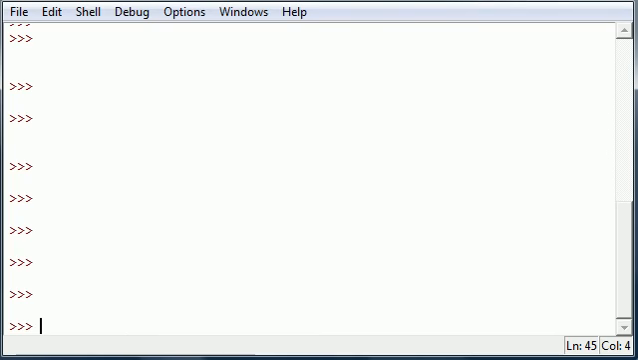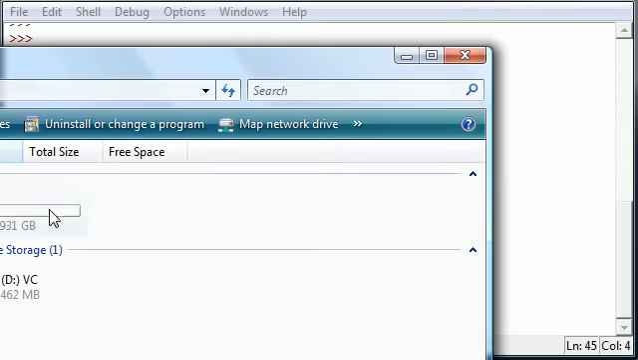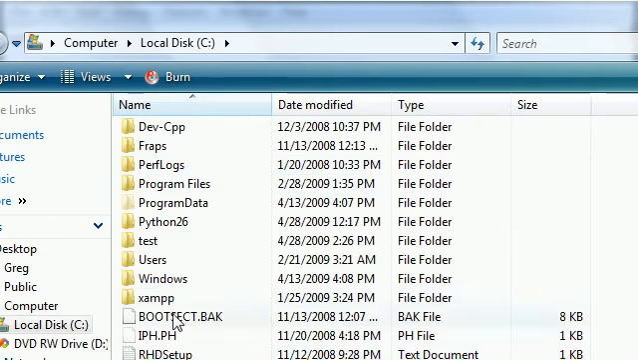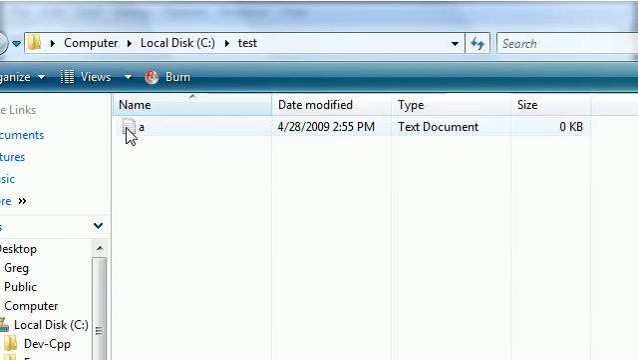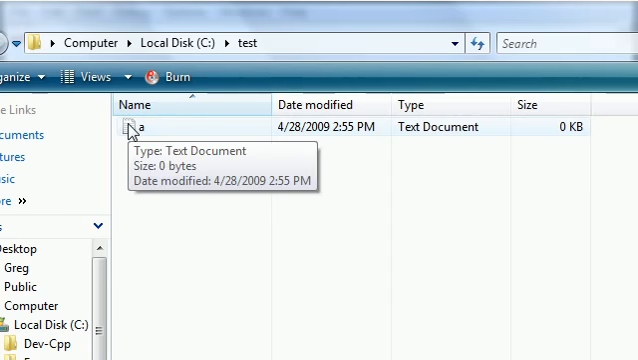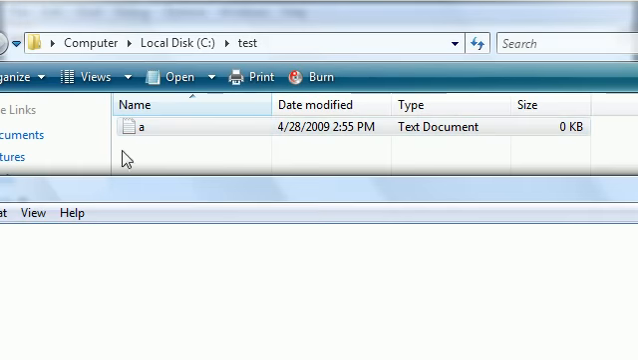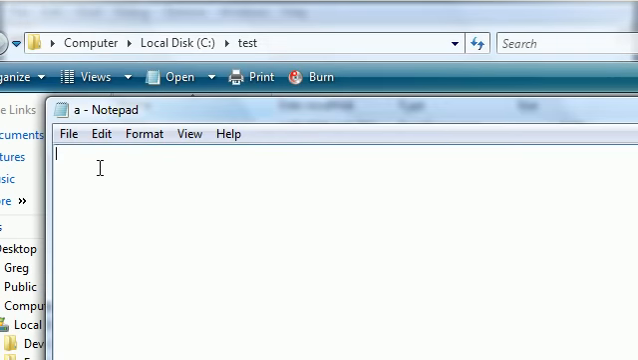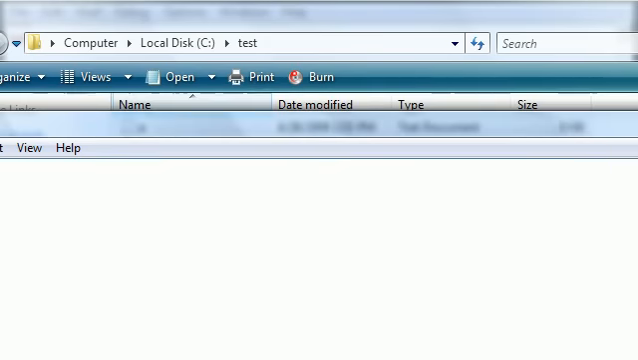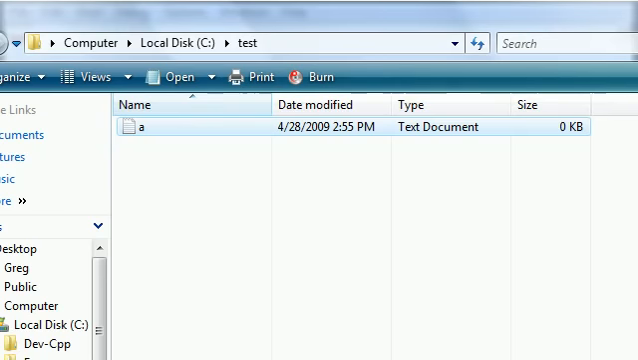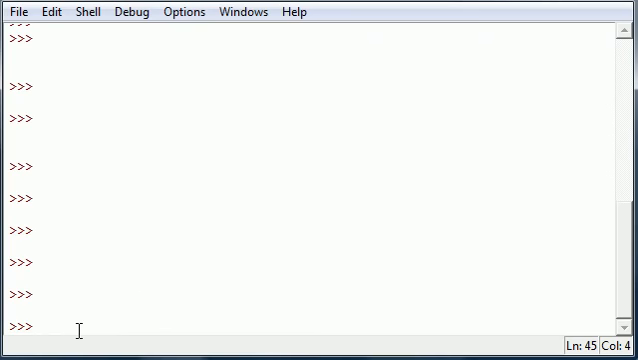Before I get started, let me show you guys something. In my hard drive I created a folder named test, and in that folder I created a document called A. This is just a blank text document. I wanted to show that to you so you don't get confused, because this is the file I'm going to be working with. Let me X out of this. There we go, and now let's get to the good stuff.